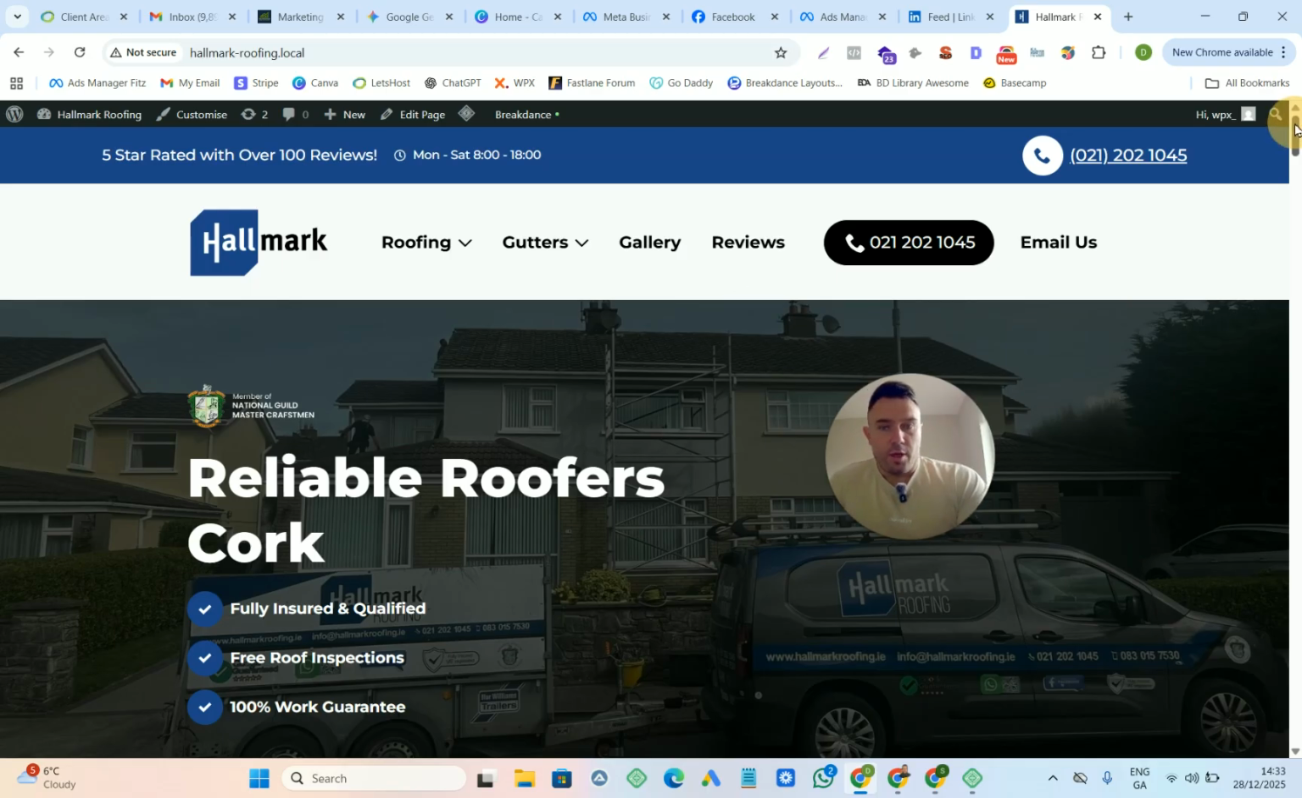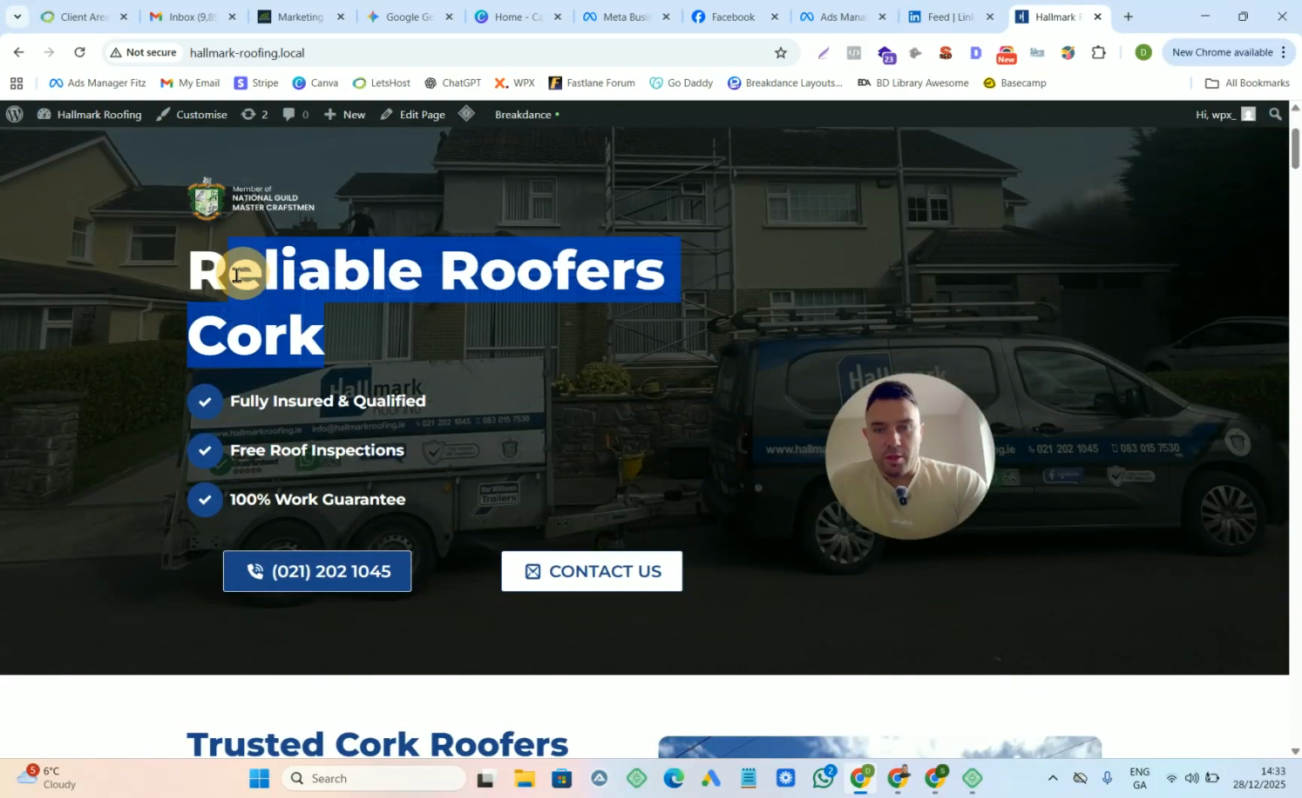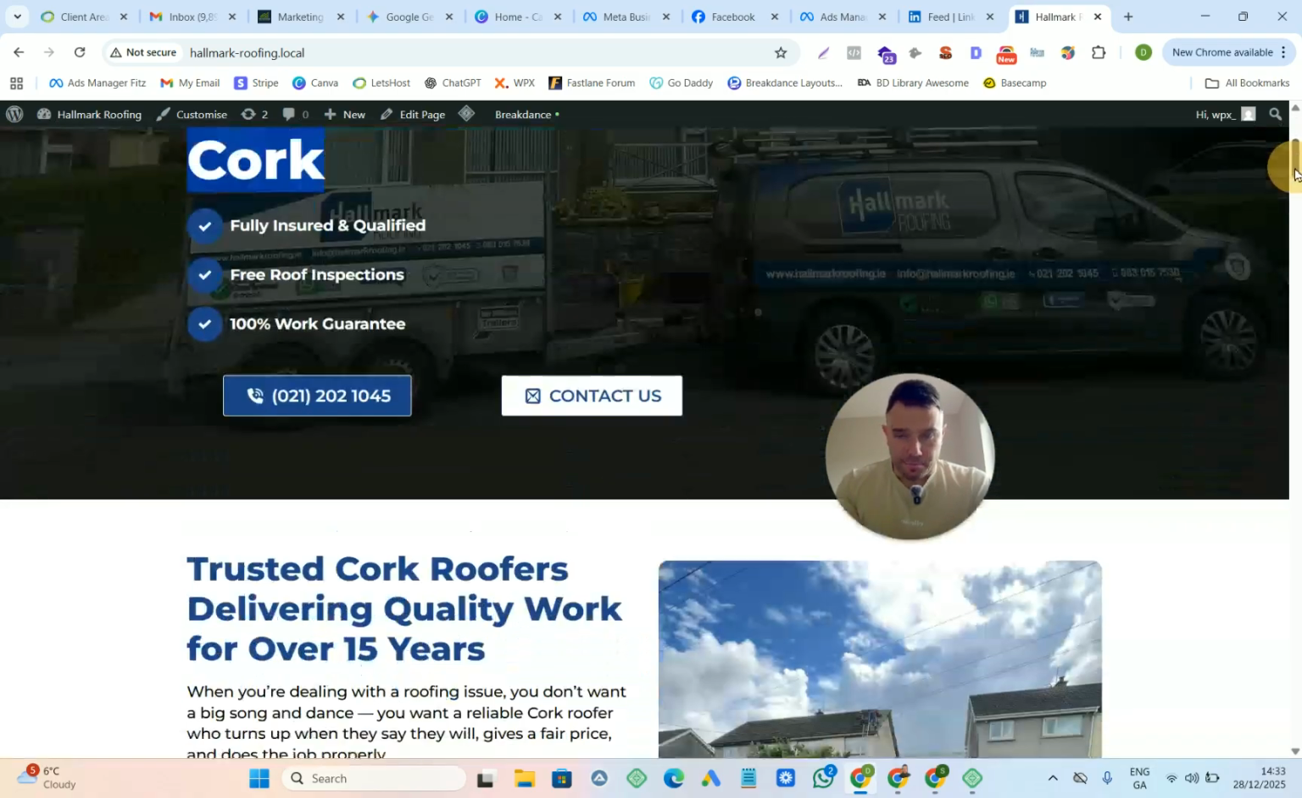So first off, you need to build your website around your main category, your main subject. So this is a roofer and he's based in Cork. So this is the title that you need to have on your homepage, something about roofers in your area. So roofers Cork. If you're in Chicago, it would be roofers Chicago. If you're in Dublin, it would be roofers Dublin. If you're in London, it would be roofers London, and so on.